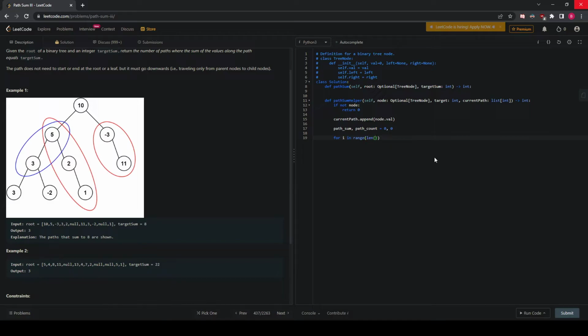So you'll do current path, whoops, -1. Okay, remove the parentheses, and you want to stop before -1, -1, and you want to go backwards. So the iterator will be set at -1 in order to go backwards. Our path sum is plus equals current path i.